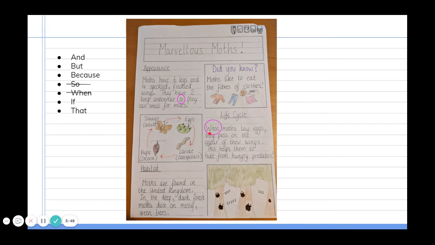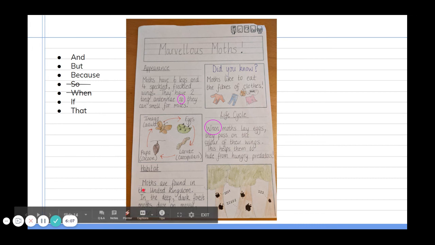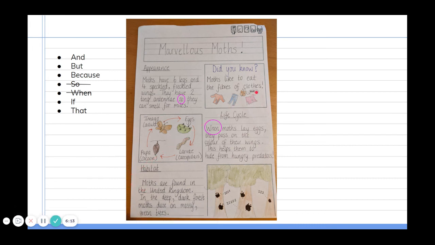I want you to go through your fact file and see if you can find any of these conjunctions that you've used. If you haven't used a conjunction, I would like you to try and write a new sentence using a conjunction. I really wish I had used more than 2, so I'm not too happy with my conjunctions. I think I should have tried to use the word because to explain things. Maybe I should have explained why moths like to eat clothes, or why they need to hide from predators. But I'm pleased that I did use so and when. So pause now and just check that you have managed to use a couple of conjunctions. If you have, you can give conjunctions a big tick.